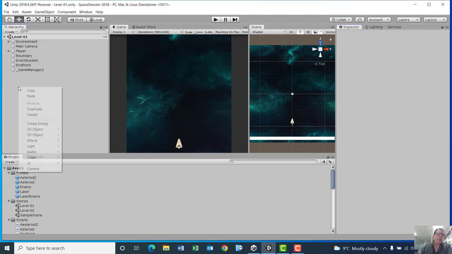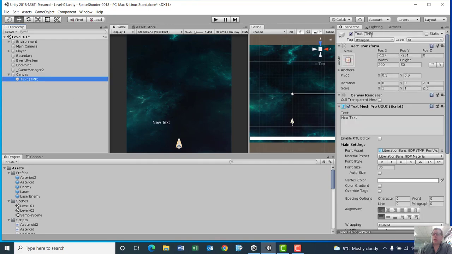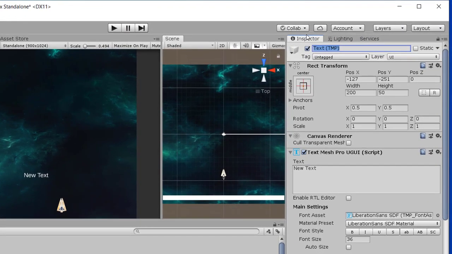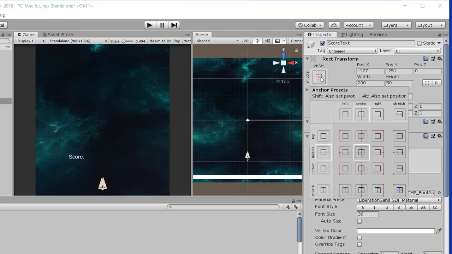So the first thing you're going to do is we're just going to right click and go to UI. And then we're going to use TextMesh Pro. We're going to change the name of that to score text. Then score text, we're going to change this to score with maybe a colon there. Then we're going to click on this and hold the Alt key down and pick this one. So then it put it up on the top right up here, which is really nice.